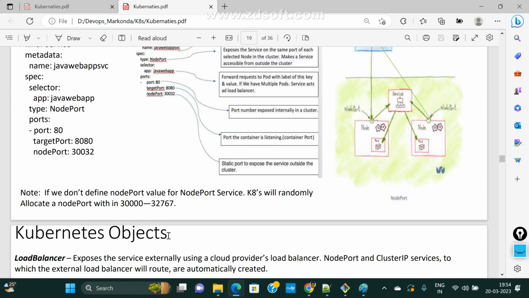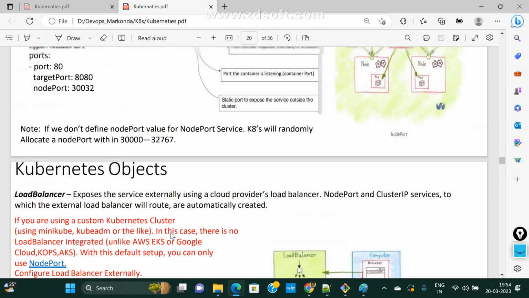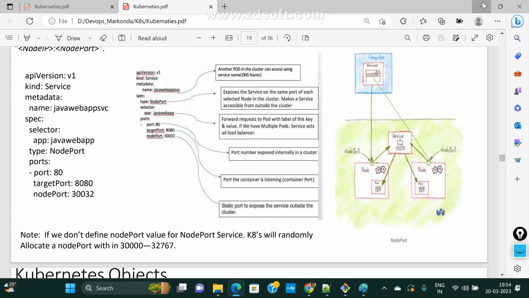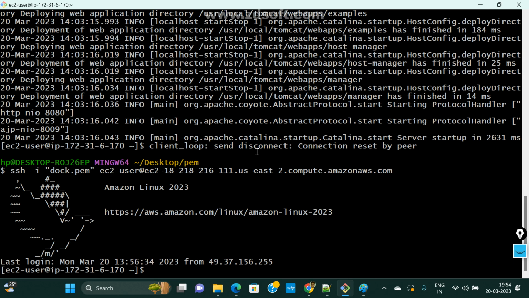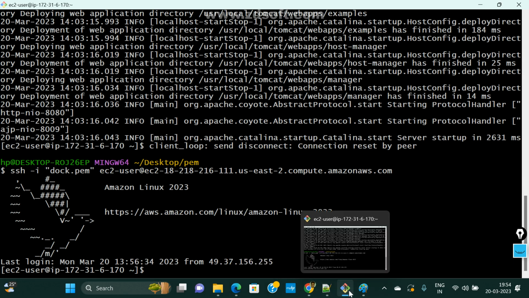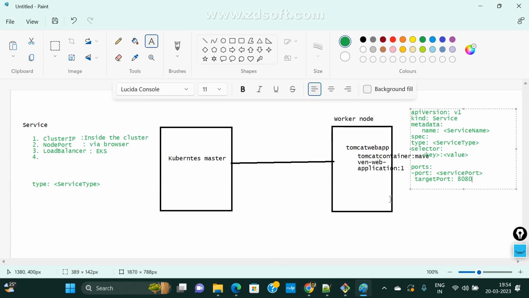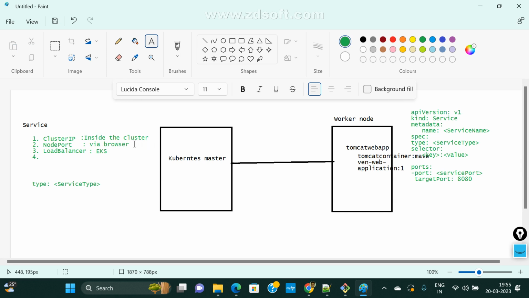Anyone any doubt here? So there are three types of services. What is the first type? Cluster IP. Second one, node port. Third one, load balancer. Cluster IP we can access only inside the cluster; we cannot access outside. Node port means we can use it via browser, but this is self-managed, mostly used there.